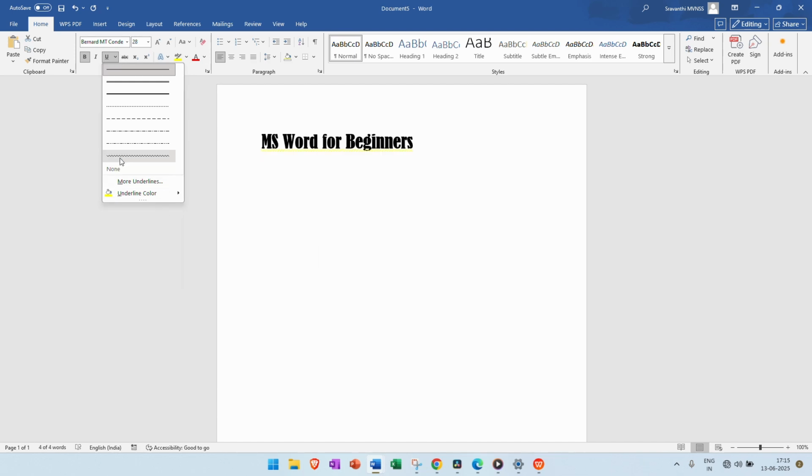If I don't want an underline, I can do this. Again, there are a variety of underline options here. Okay, so those are the primary formatting features.